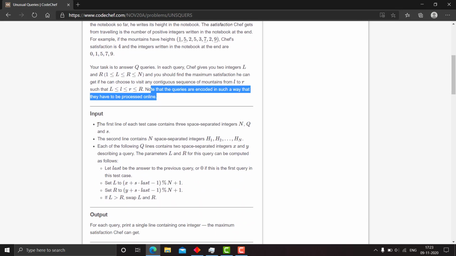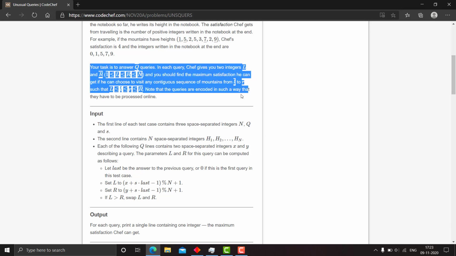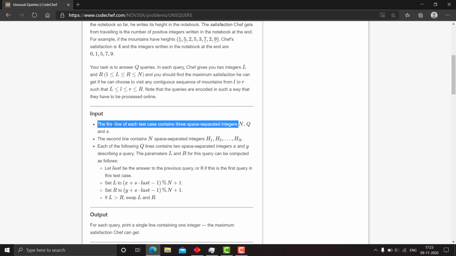Okay, so what do you mean by this statement? Think over it. That means that you can't pre-process the queries, and you need to process them as they come. Think over it, you will get its meaning.